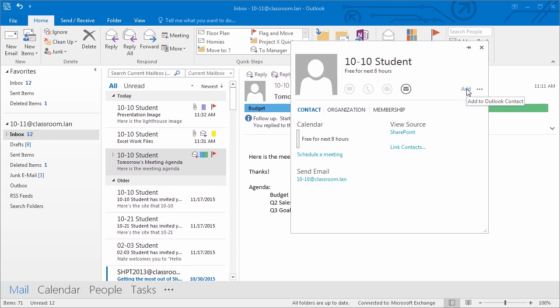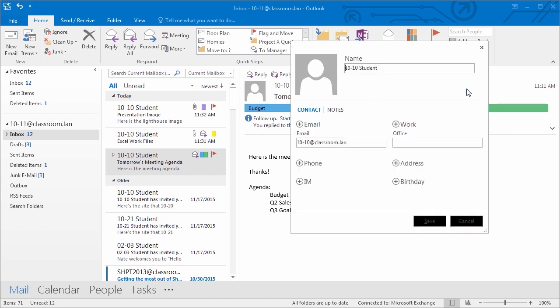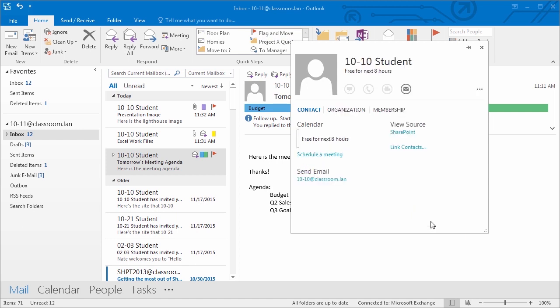At the top right corner of the contact card, I have an Add button, and here I can select Add. This will give me the opportunity to add additional information like a phone number, a birthday, or an address. Once I've put in all of the appropriate information, I can use the Save button to save this as a contact within my Outlook People section.